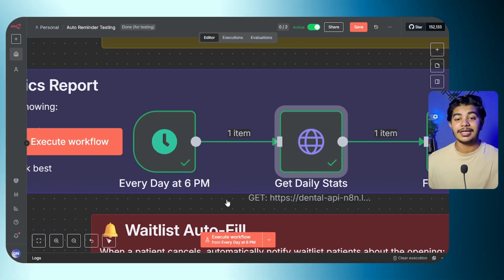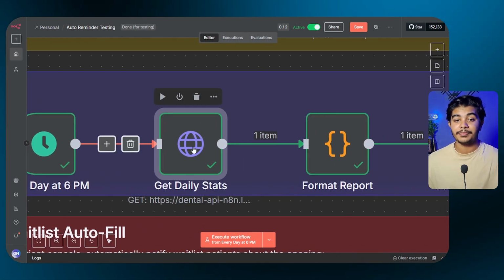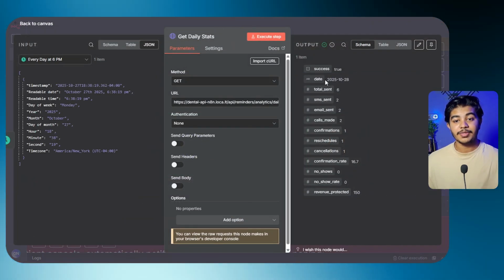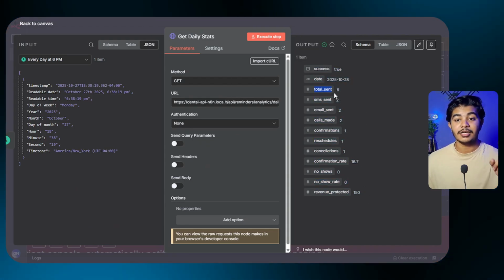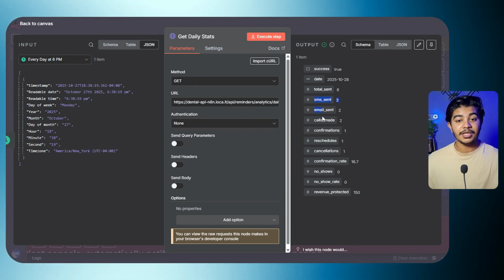This schedule trigger fires once a day at 6 p.m. sharp. Perfect timing. The workday is done and you are about to head home. When the trigger fires, it calls an analytics API endpoint. The endpoint queries the database for today's performance across everything. Total reminders sent, broken down by SMS, email, and AI calls.